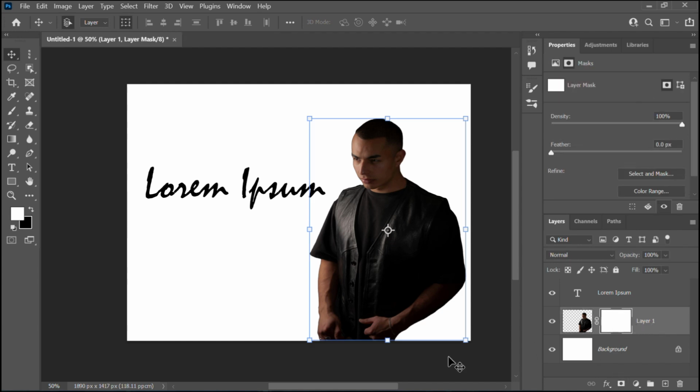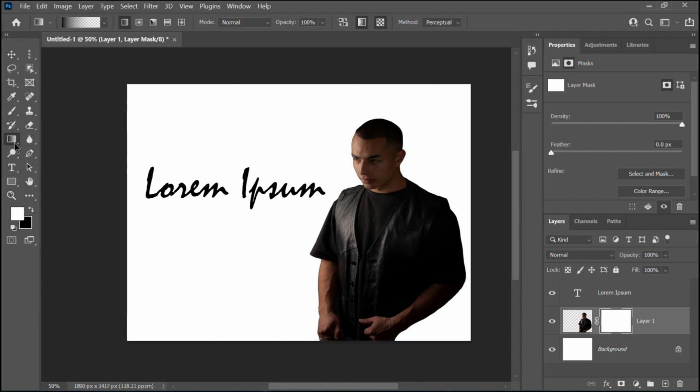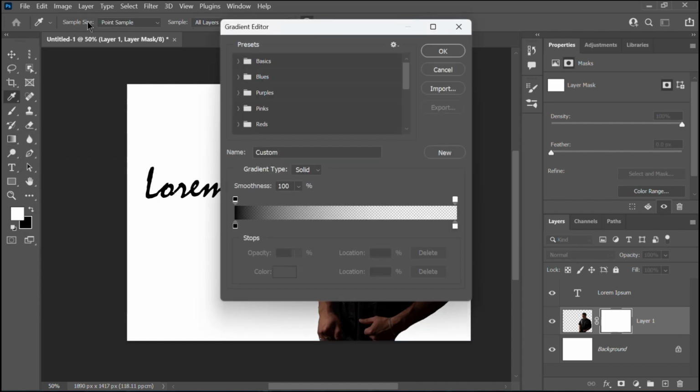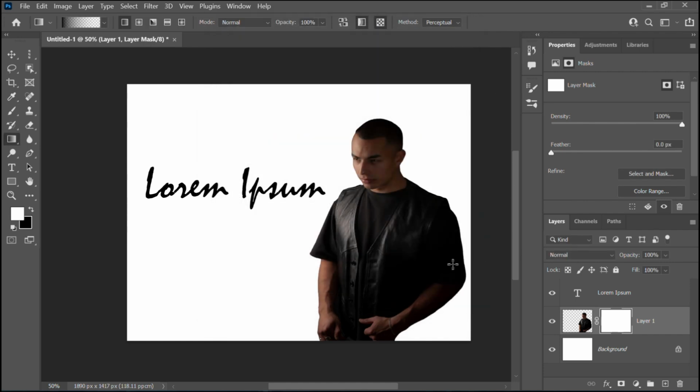Now, select the mask layer and choose the gradient tool from the left menu. Select and open the gradient editor. Here, for the first stop, make sure the opacity is 100, and for the last stop, make the opacity 0. Click OK to save the changes.